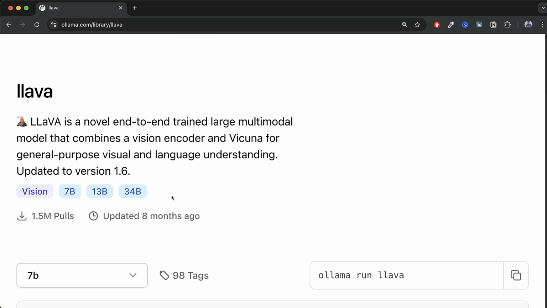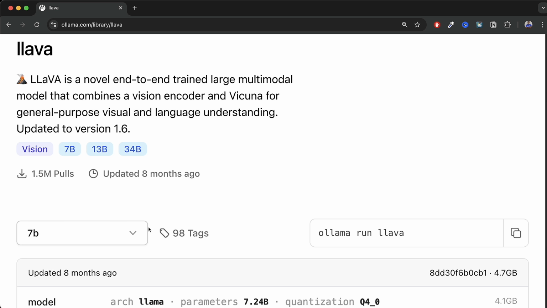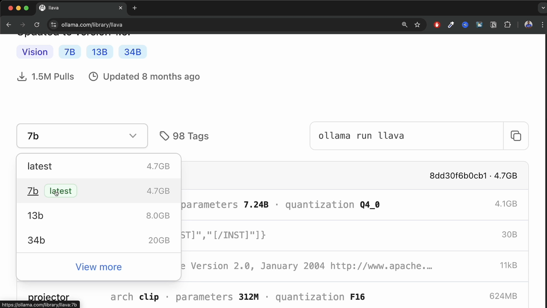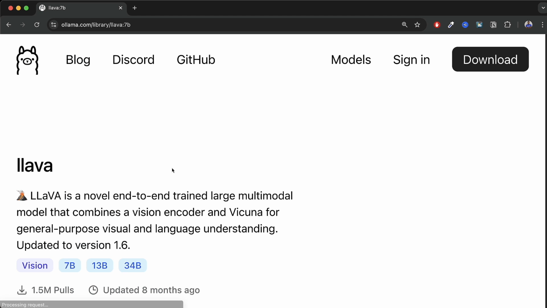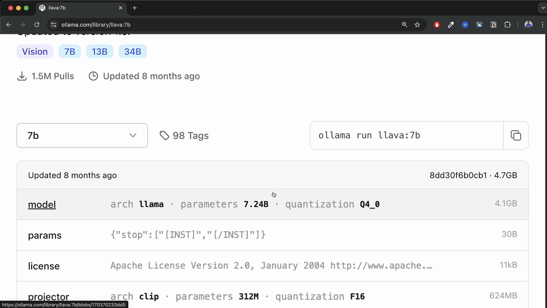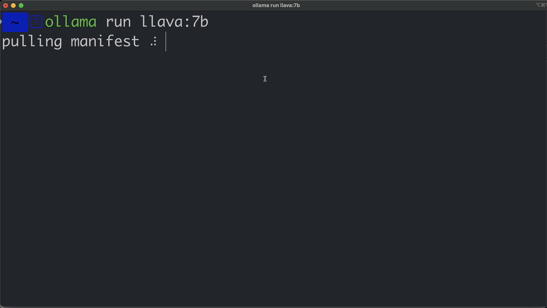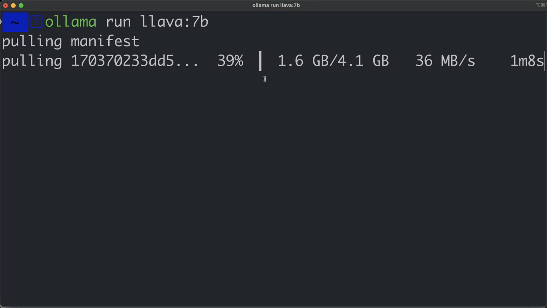As you can see, we have 7B, 13B, and 34B. So you know which one we're going to be using. I'm going to go ahead and get at least the 7B, which is this one here, latest or 7B, doesn't matter. It's about 4.7 gigabytes. Okay, so let's go ahead and pull this one in. I'm going to copy that, and let's just paste it all in and get our LLaVA 7B.